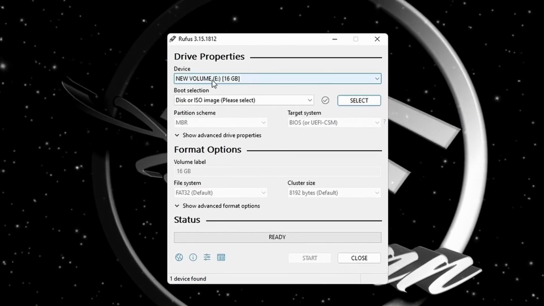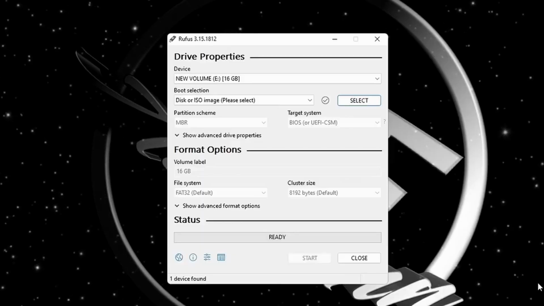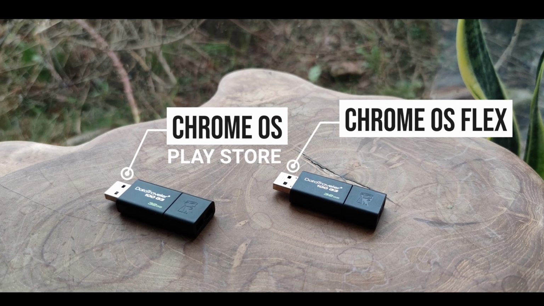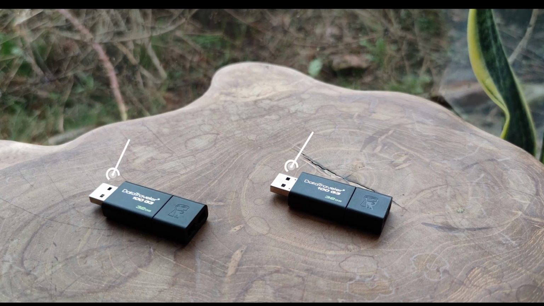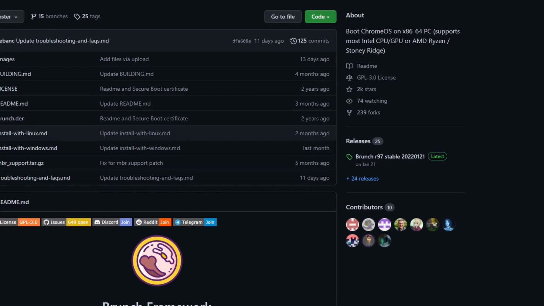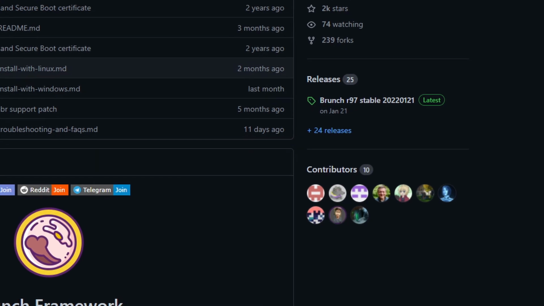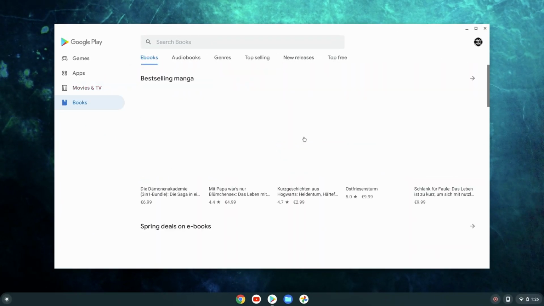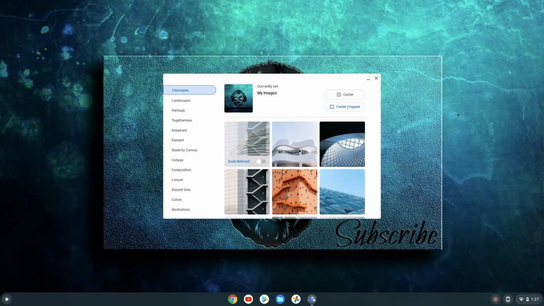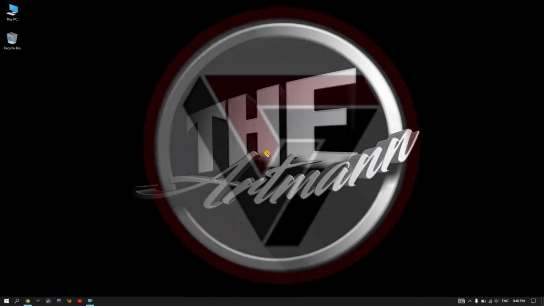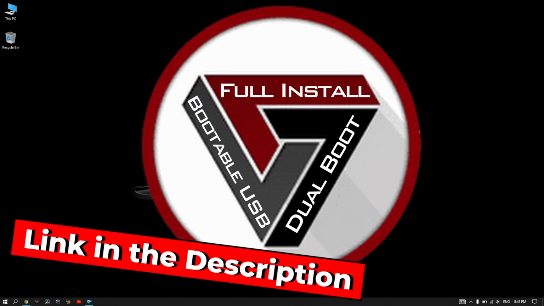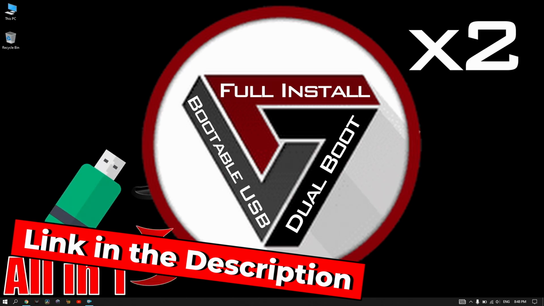You either make or download the Chrome OS image, you flash it on USB with Rufus for example, and then you can either run it from USB like Flex or install it on your device. So that's pretty much the reason why I called Flex useless, because thanks to some amazing people from GitHub, we already have something better. We already have a Chrome OS that can dual boot with other operating systems and which has Play Store. And if this is not good enough, we have one more, FydeOS, which is basically a clone of Chrome OS, and guess what, it has Play Store as well.